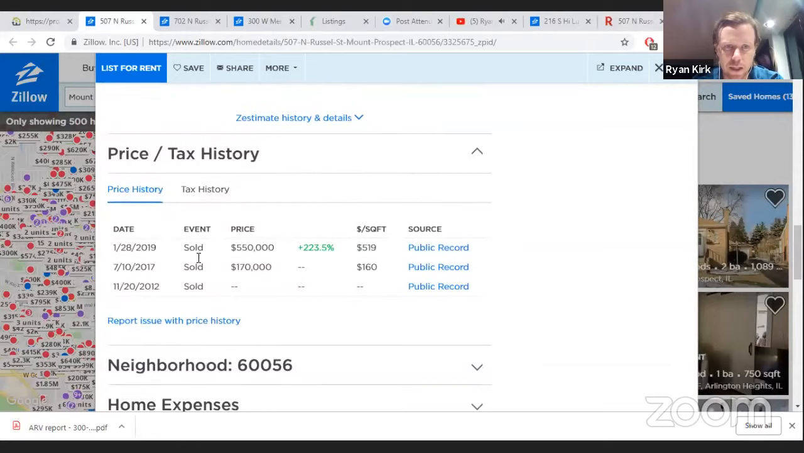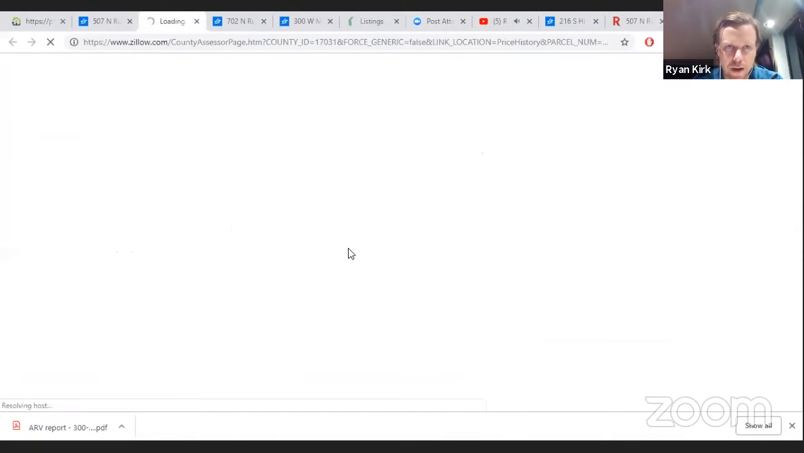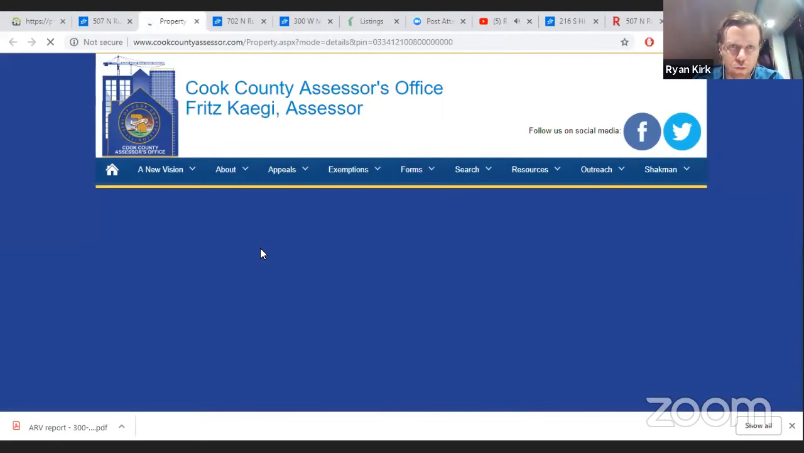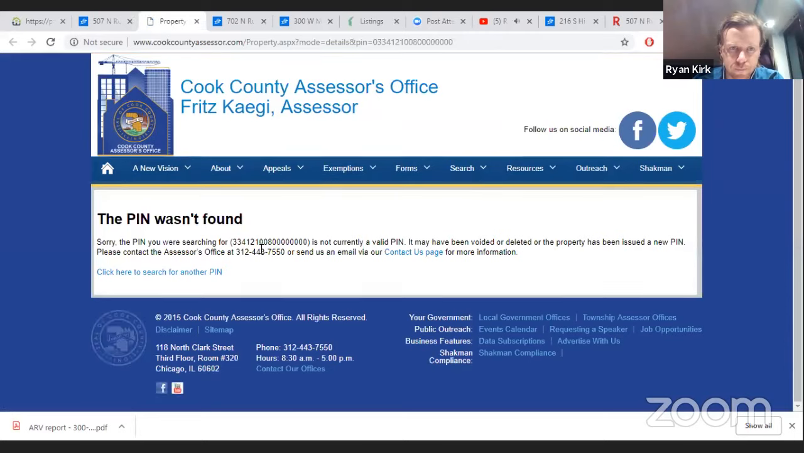The other good thing is if you were to look up who purchased this property, the county assessor may tell you what the buyer name is. If not, then you've got to pull up a property profile, and that's something you can do. James, could you do that for us while we're on the call?